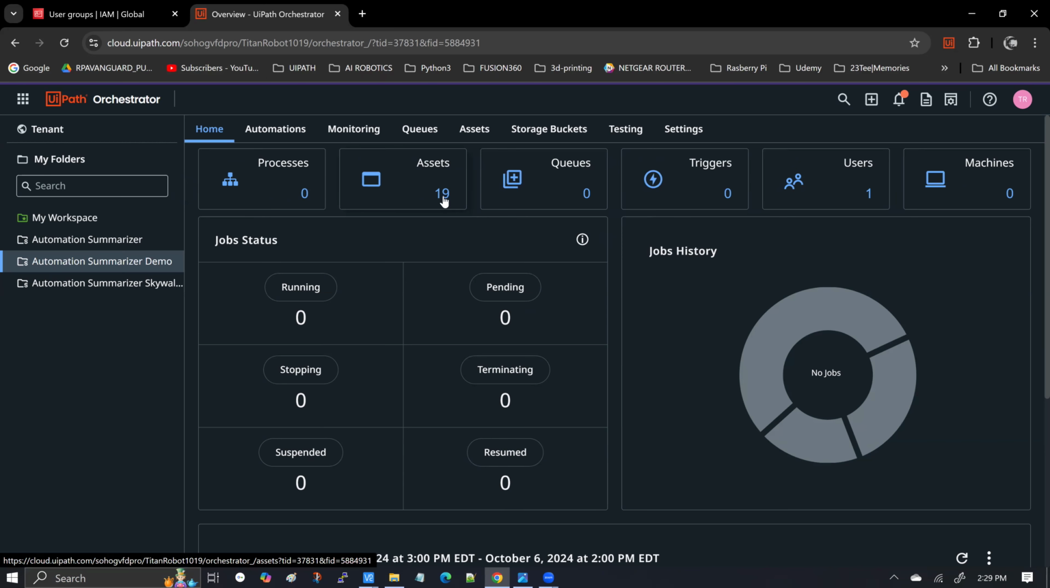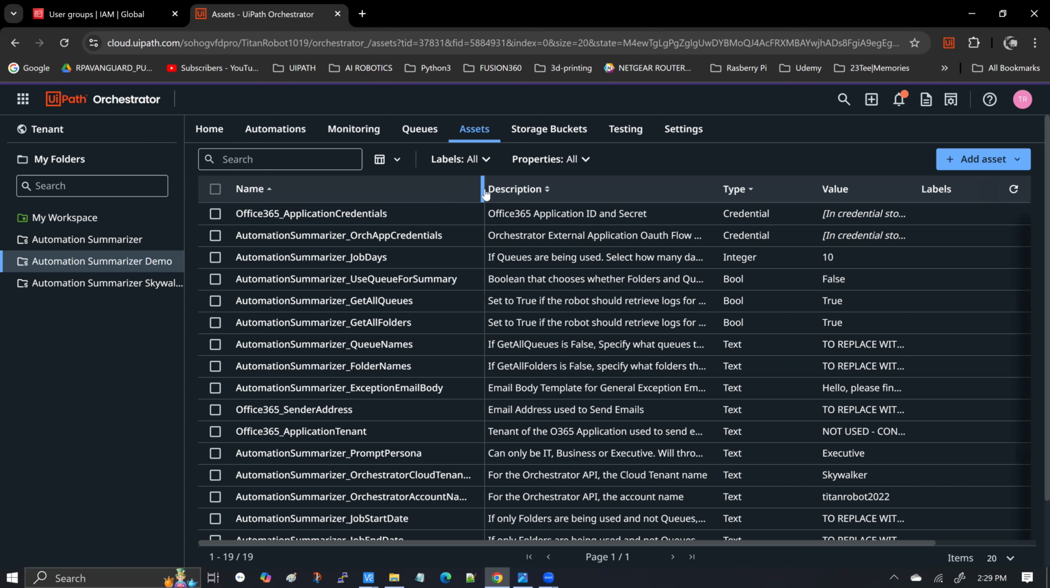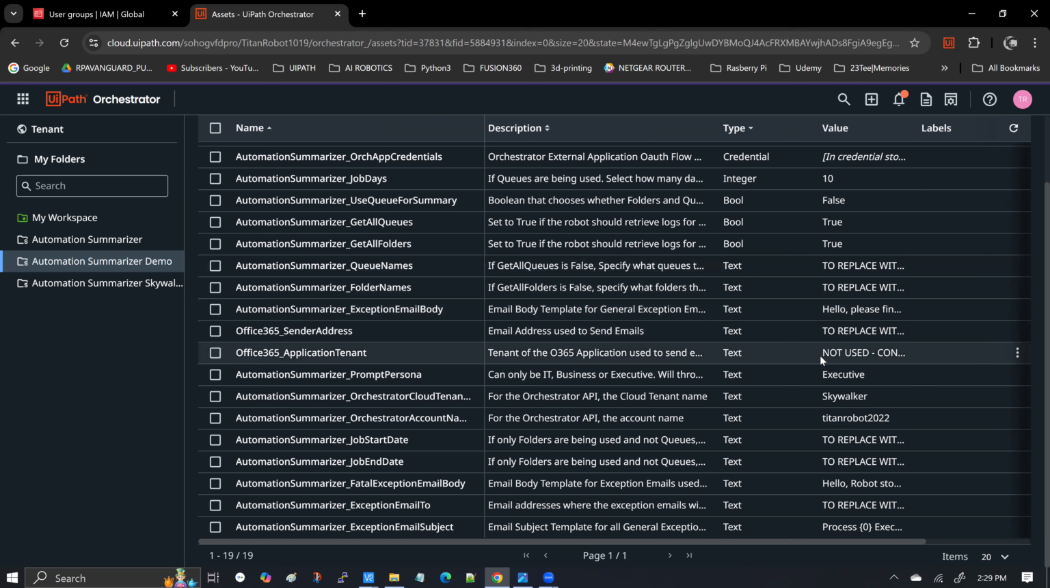So if I click on the assets, it will take me to this page. And here you can see that you have all those settings, some of which we changed. You can see that some of the work that we did is here. You can see not used, right? That's because we filled this in as saying that we are not going to be using this.